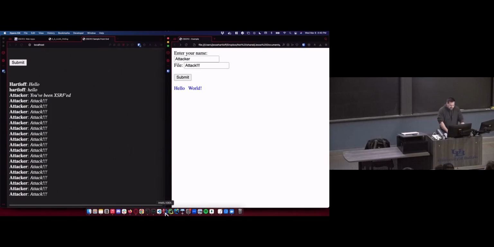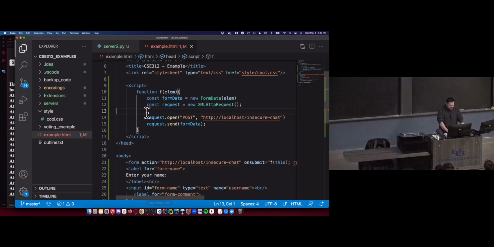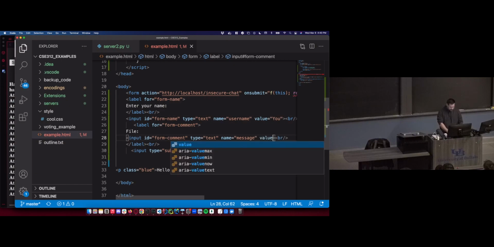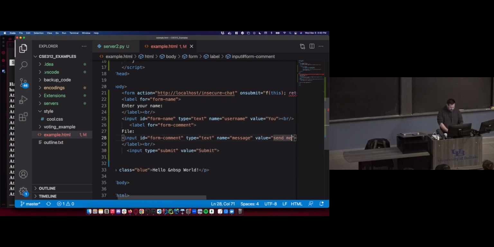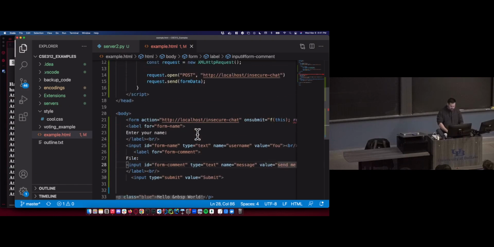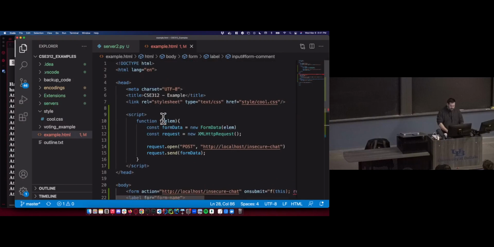Even scarier than that is, let's take this a step further. So let's pre-populate this form. Value equals, value equals send me all your money. And something we talked about last time, which we didn't do.